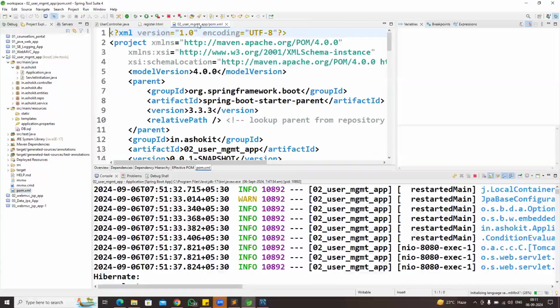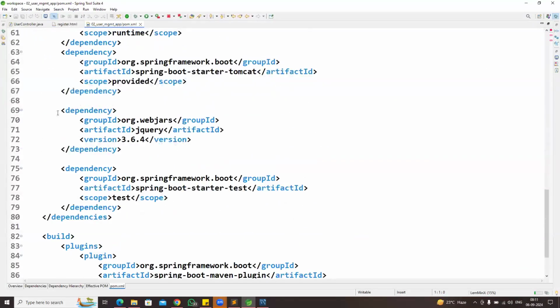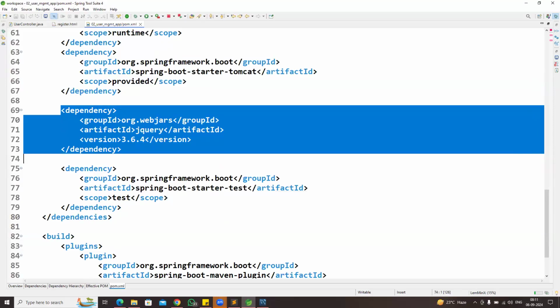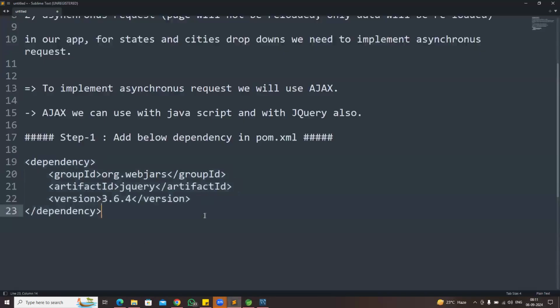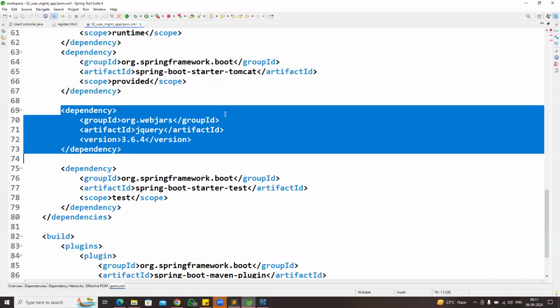So at the time of project creation, I already added the jQuery dependency in our pom.xml. Okay, so let us see this one. jQuery dependency is already available in our pom.xml. Once jQuery is available, let us add that jQuery JS file. jQuery is a front-end library. That jQuery related JS file we need to include in our HTML page head section, because in this HTML page I want to implement the Ajax.